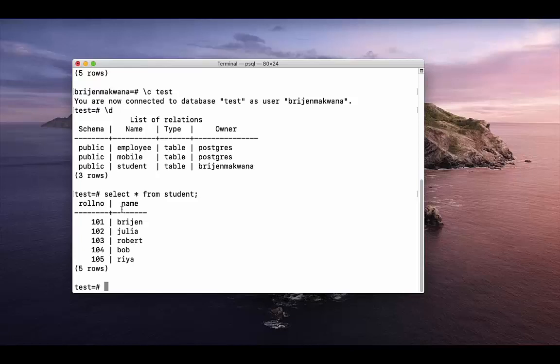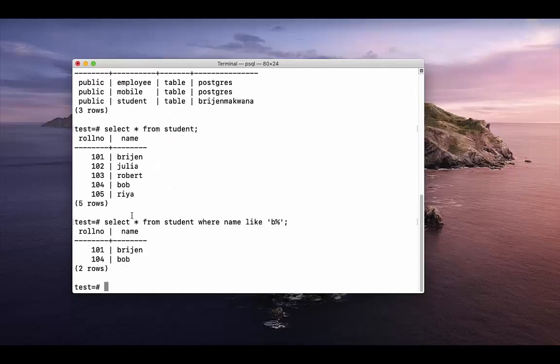So I will write it like this: select star from student where, provide the column, and we are going to use the like operator, and then we use wildcards. The first character must be the alphabet B, and the rest of the characters can be anything. So I want to specify multiple characters here, so I write percentage, semicolon. You can see there are a total of 2 students whose name starts with the character B, Bridget and Bob. So we get 2 rows.